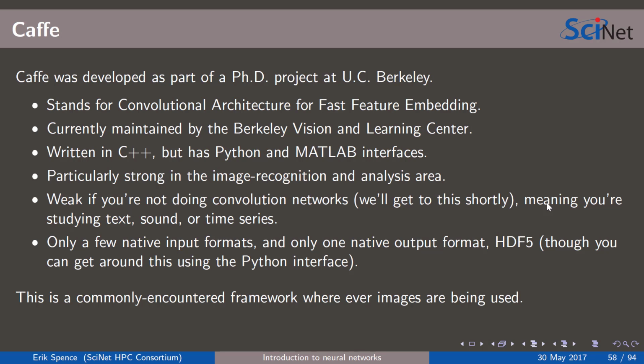It's not strong on any other class of neural network. Text, sound, time series, no. Don't use it. It uses HDF5 as its output format, which is kind of handy. But again, you'll see this all the time with image work, as the go-to of the image analysis and object detection community. Very commonly used.